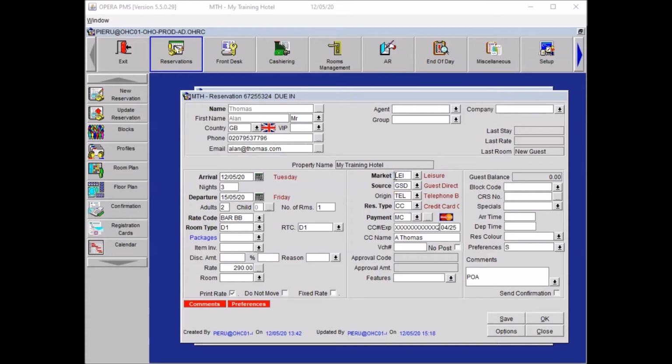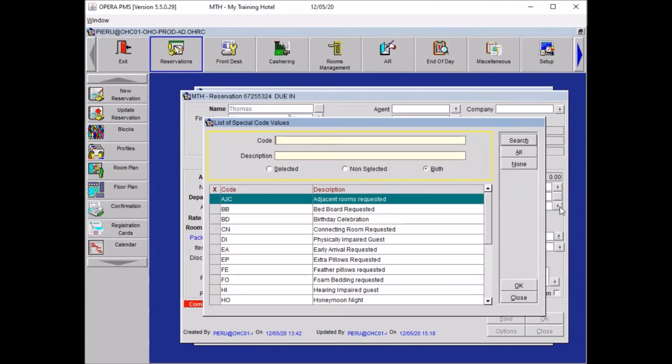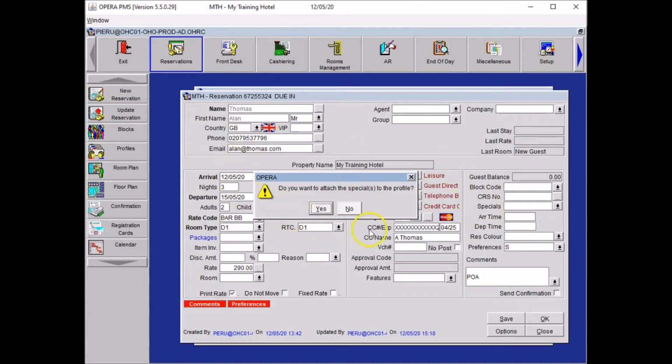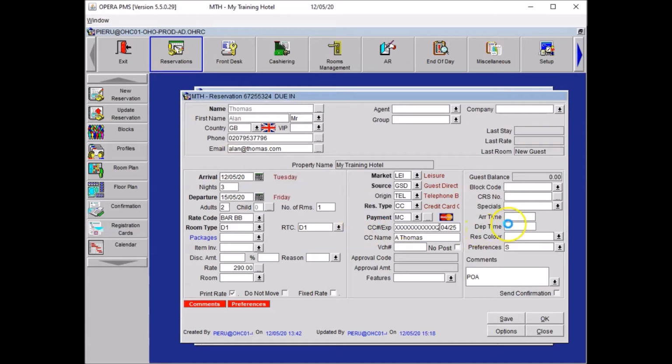Guest requested an early check-in at 8 o'clock in the morning. Go to Specials, select Early Arrival with a cross, press OK. The system asks you about the profile. This time we say no, it's a one-off. The guest will not come back every stay at 8 o'clock. And here you type in the time, in arrival time, and it needs to be in 24-hour format. And save.